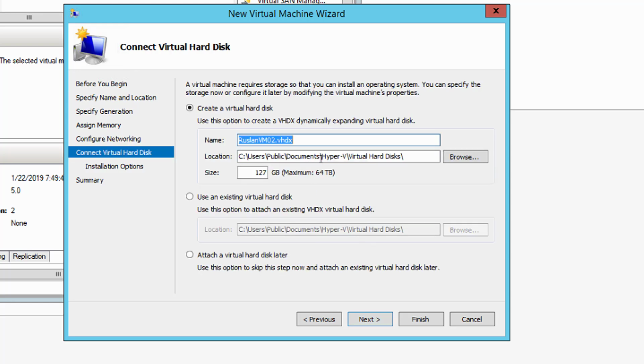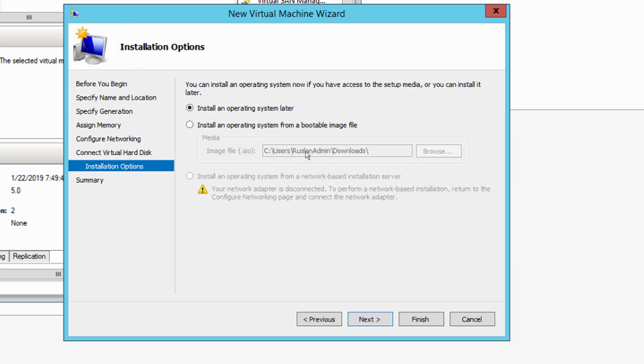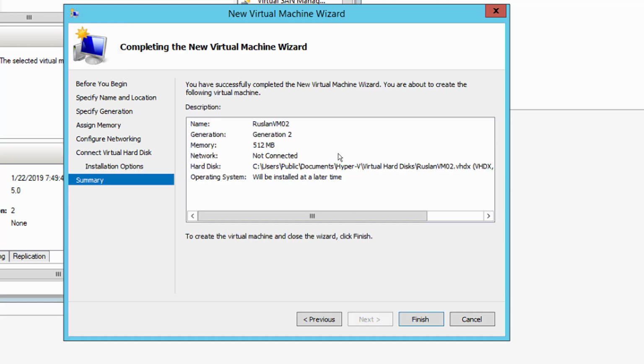And yes, the VHDX is a virtual disk of the virtual machine. So click next. And we don't need the operating system now. So install an operating system later is okay. Next. Everyone's on the summary page. Take a screenshot of the summary page. Take a screenshot of the summary page. If you have taken a screenshot of the summary page, then click finish.